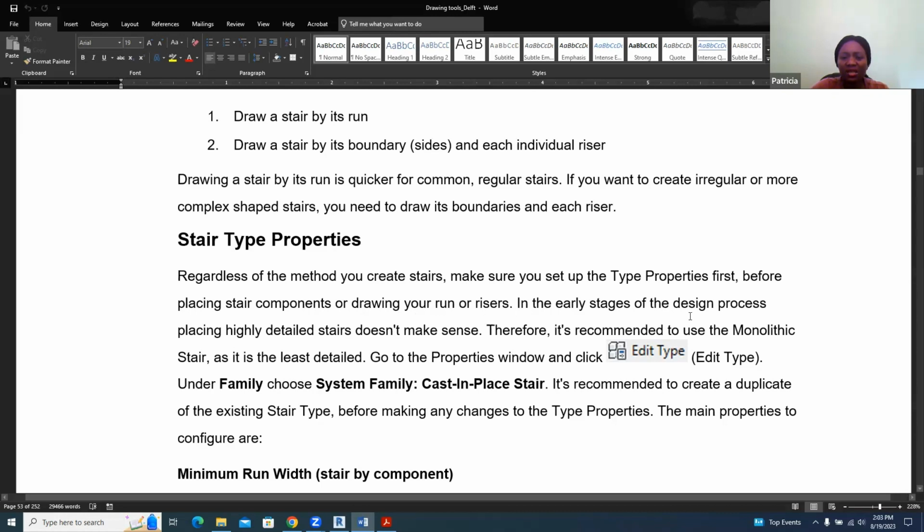In the early stages of the design process, placing highly detailed stairs doesn't make sense. Remember, we're doing the basics, so we'll look at what are the basics we need to make a staircase. Therefore, it's recommended to use the monolithic stair as it is the least detailed. So with that, we go to the properties window, click and edit the type. And then under the family, we'll choose the system family cast-in-place stairs. It's recommended to create a duplicate of the existing stair type. Like we saw, for every element in Revit, you need to create a duplicate before you start adjusting the settings. So make that duplicate before making any change to the type properties.